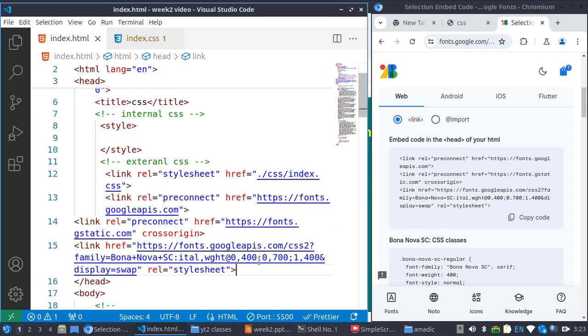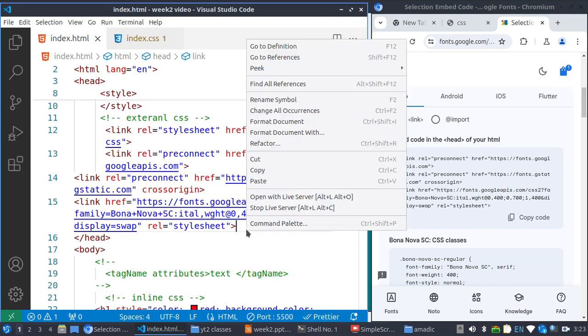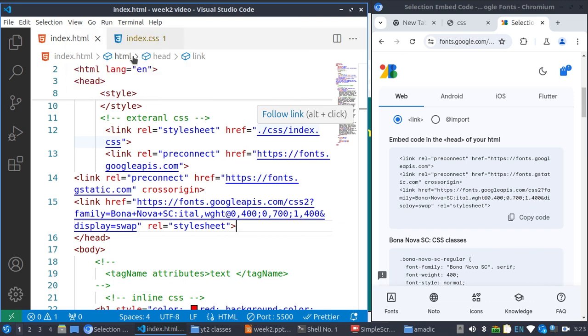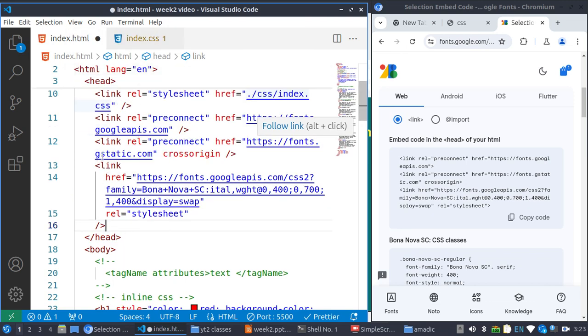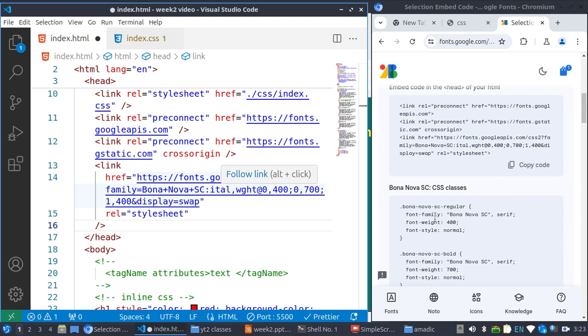Now if you have Prettier installed, you will see it checked like this. To format this document, I'll choose format document with, I'll choose my Prettier, and that should format it like this. So the next thing I want to do now is to add the font family.